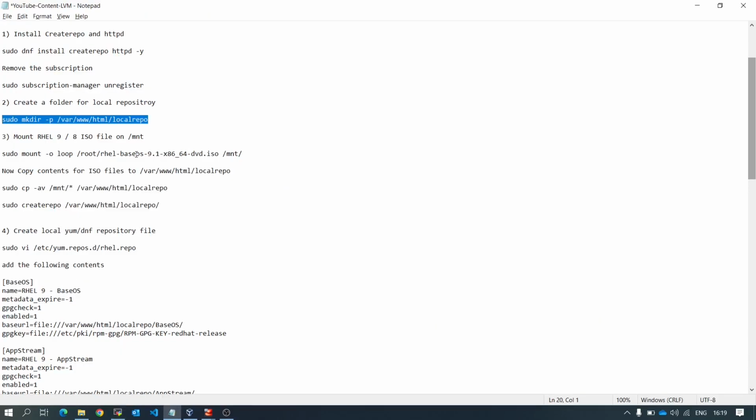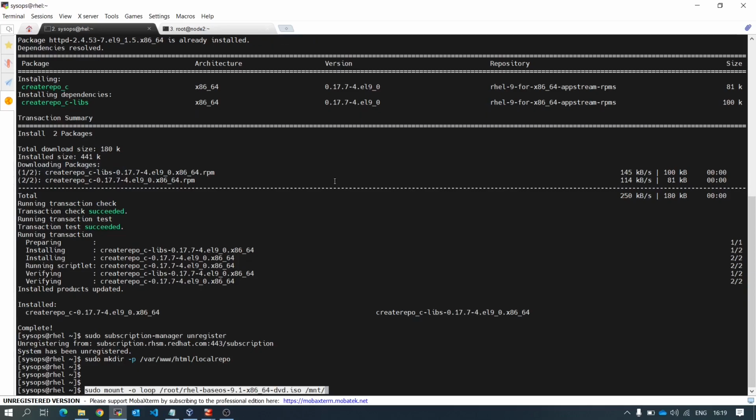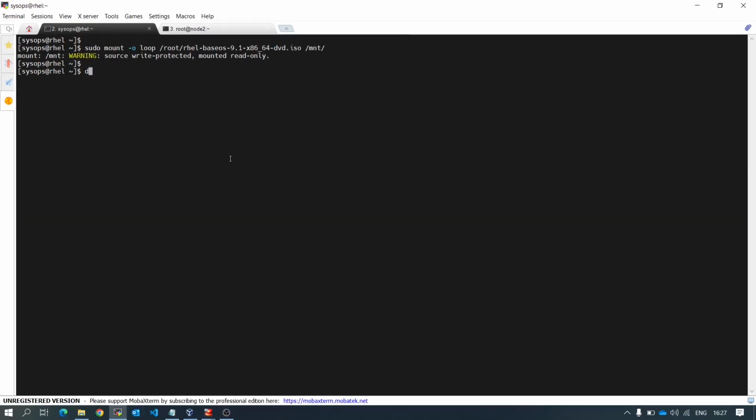Next step is to mount the RHEL ISO file. Use mount -o loop command to mount this ISO file under the /mnt folder. Now run the df command to verify. Okay. This confirms that ISO file is mounted on /mnt folder.